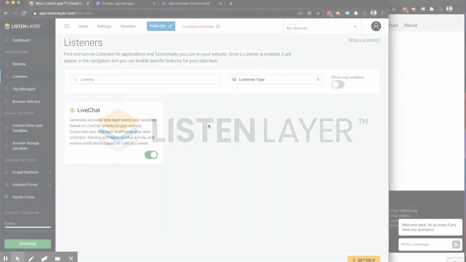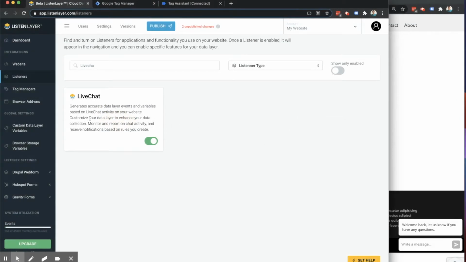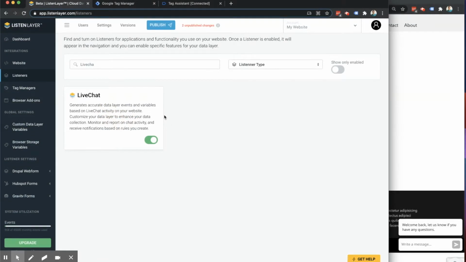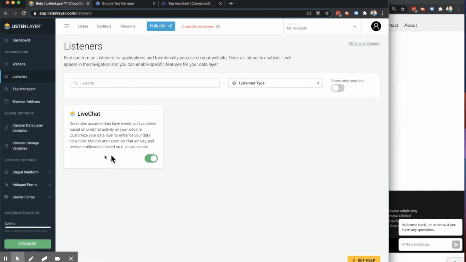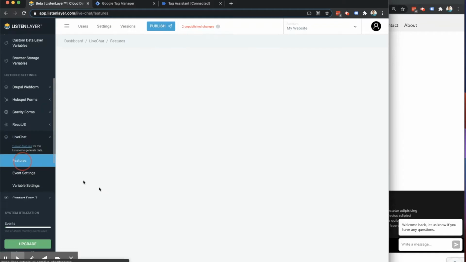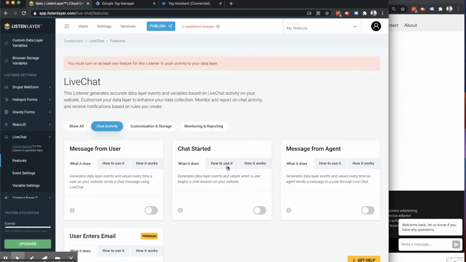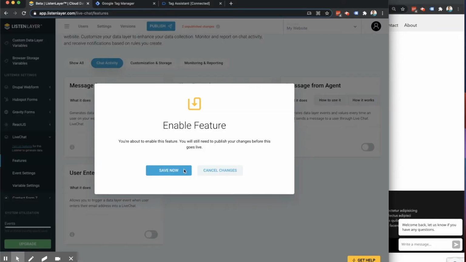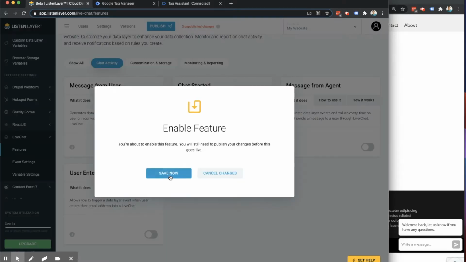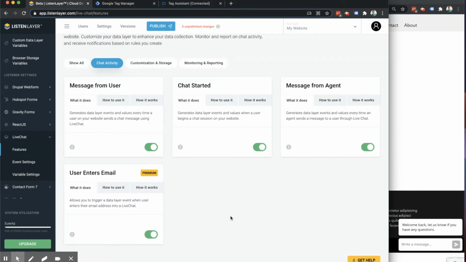The live chat listener from ListenLayer easily allows you to track all chat activity from your livechat.com account. Once the listener is turned on, you're going to want to jump to features and enable some of the chat activity features here. Each of these activity features pushes information and structured data into the data layer when specific activity occurs on your website through live chat.